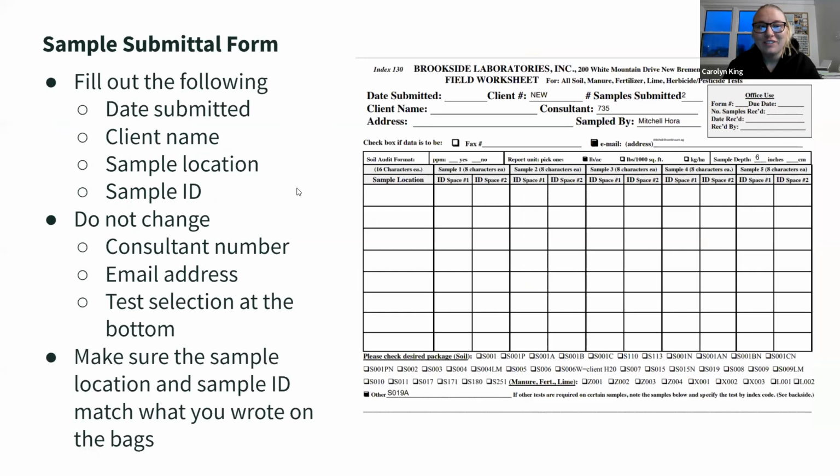Same with the client name. Make sure you don't change the consultant number, email address, or this test selection all the way at the bottom. These are just to make sure that Brookside knows that you are tied to us so that we receive the data back. And this SO19A is just to make sure you actually get the Haney test. So leave those, but fill out date submitted, client name, sample location, and sample ID. And one more time, make sure it matches what you put on the bag and what you put on TopSoil, so we know that everything's consistent and where it came from.